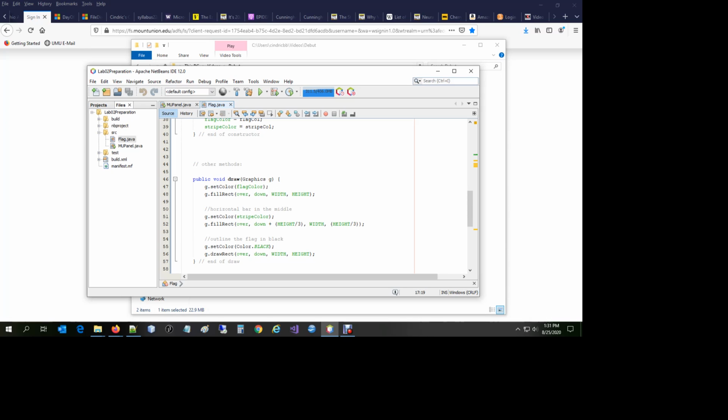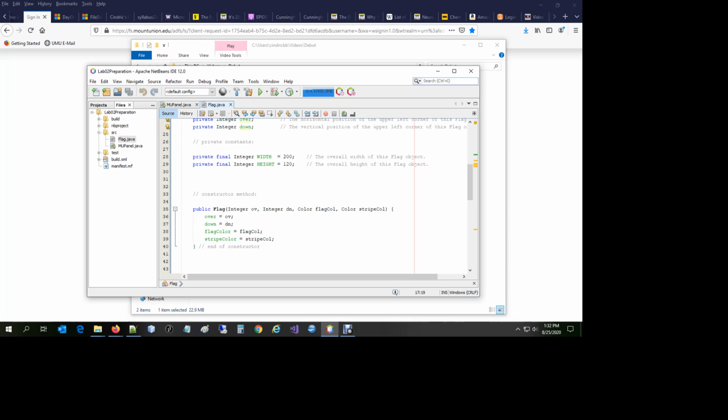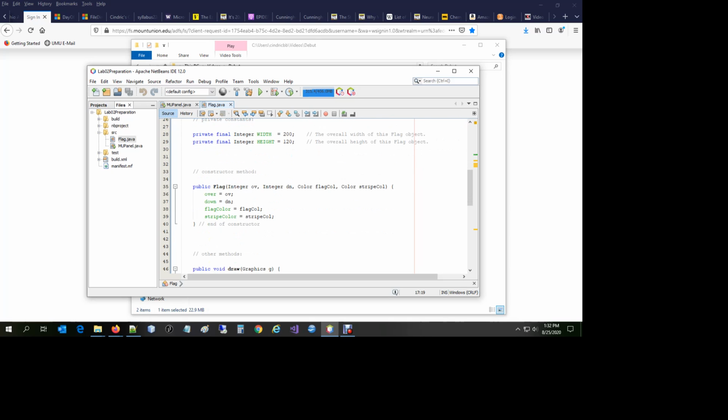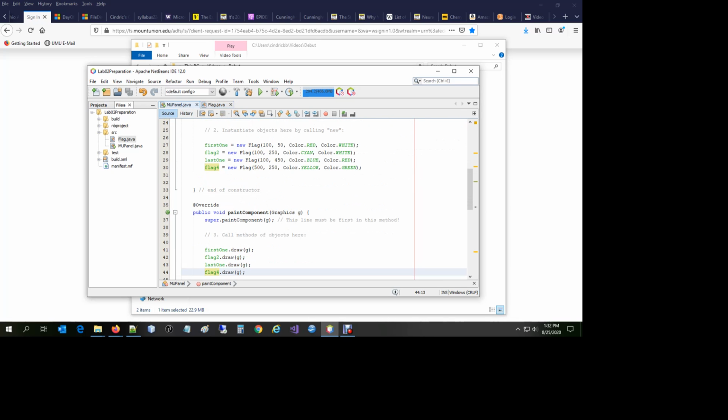All right. So the basic idea here is that a flag is going to be a rectangle, and then the stripe is a smaller rectangle that's drawn on top of that rectangle, and then we're going to outline the flag in black. Okay, so the first thing we're going to do is set the color to whatever the flag color is. Now, flag color is going to be different for each flag, right? Because that's what we passed in here. If you go back to here, flag color for the first one is red, for the second is cyan, for the last one is blue.